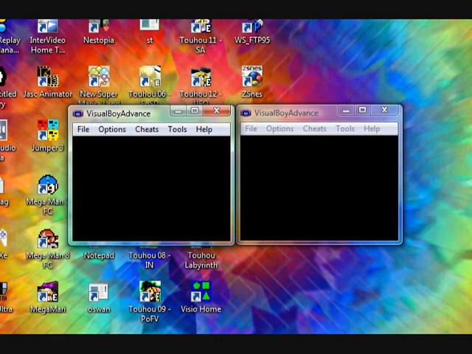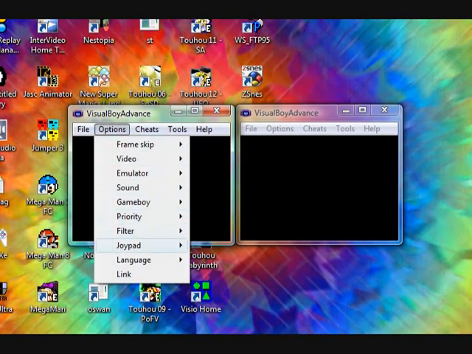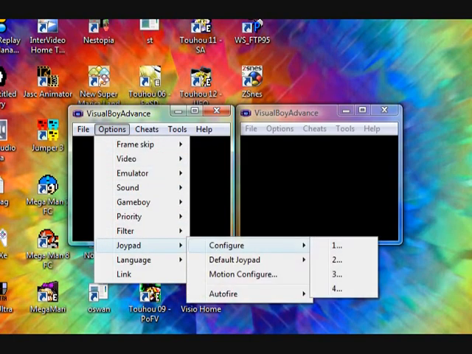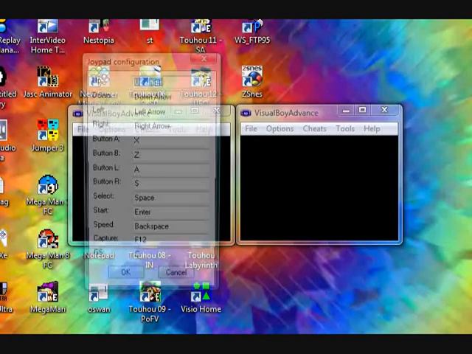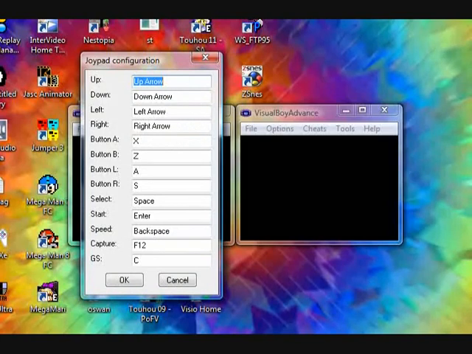Setting the separate controls admittedly can be slightly misleading. What you want to do is go to Options, Joypad, Configure. Now here it gives you options for 1, 2, 3, and 4. Ignore those. On both instances of VBA Link, you're going to want to configure the controls for Controller 1. VBA Link is set to where each instance of the program basically has its own settings file that keeps everything straight.